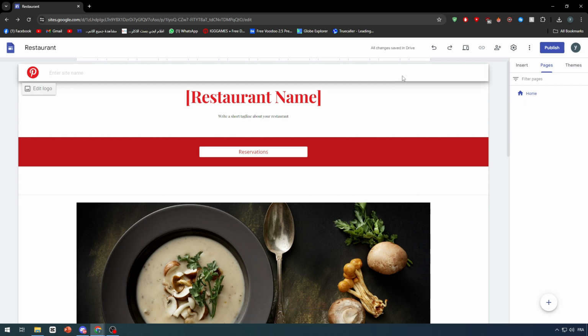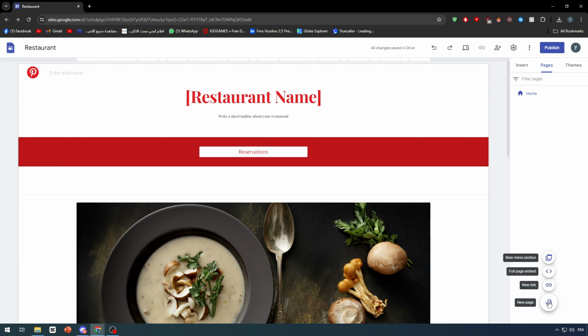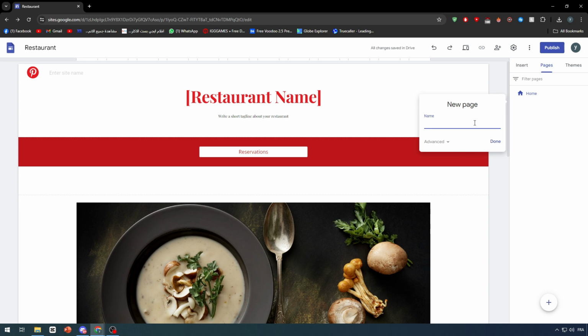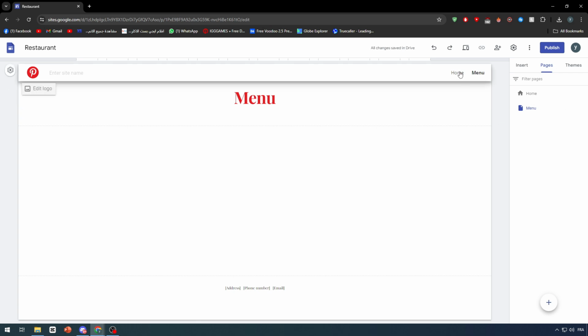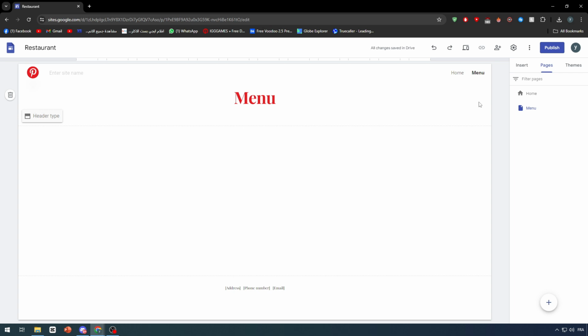Of course, the home page shouldn't be shown because I only have one page, so basically having the home page in the navigation menu wouldn't change anything. So yeah, now let's go ahead and add a new page. So let's go ahead and add a new menu section, let's add a new page, and it's gonna be basically called, for example, menu. And here we go, we have here menu, and as you can see, there is home and there is menu.